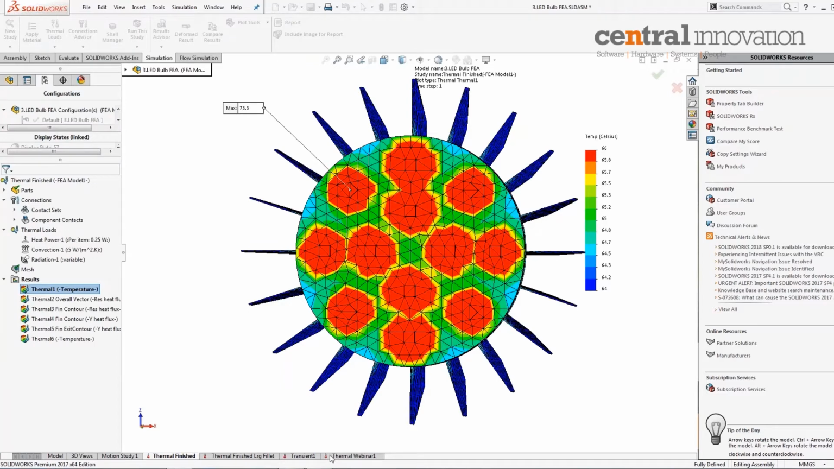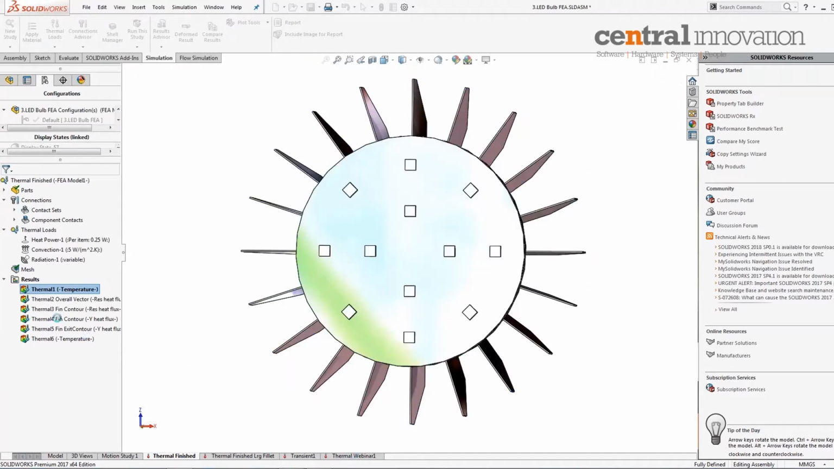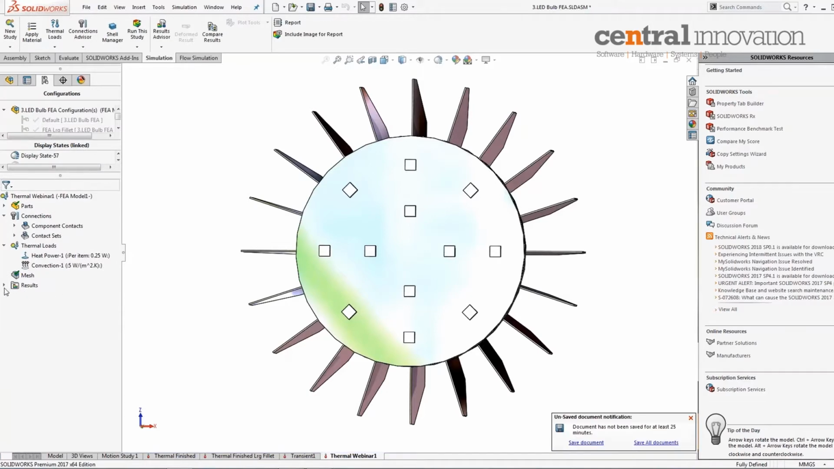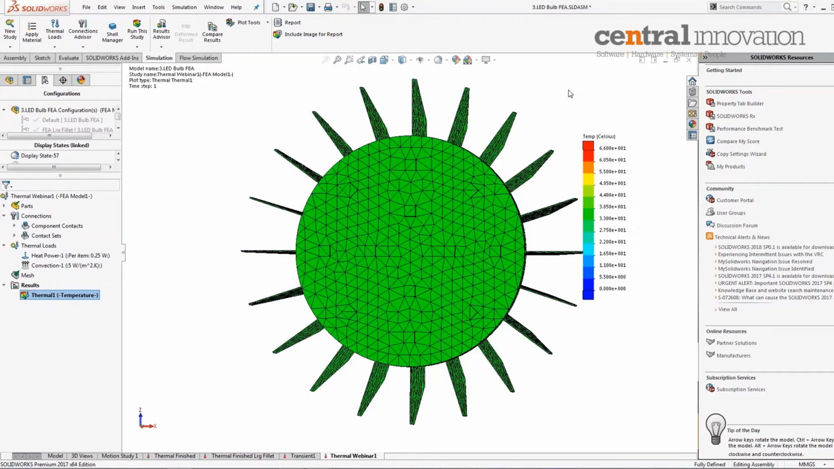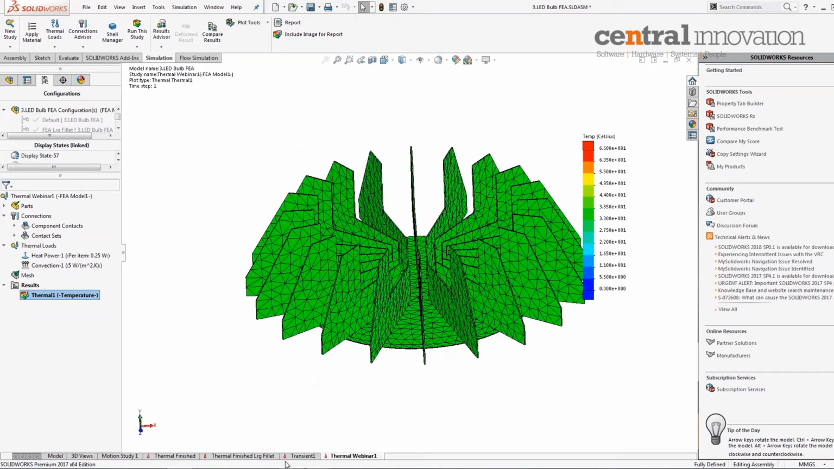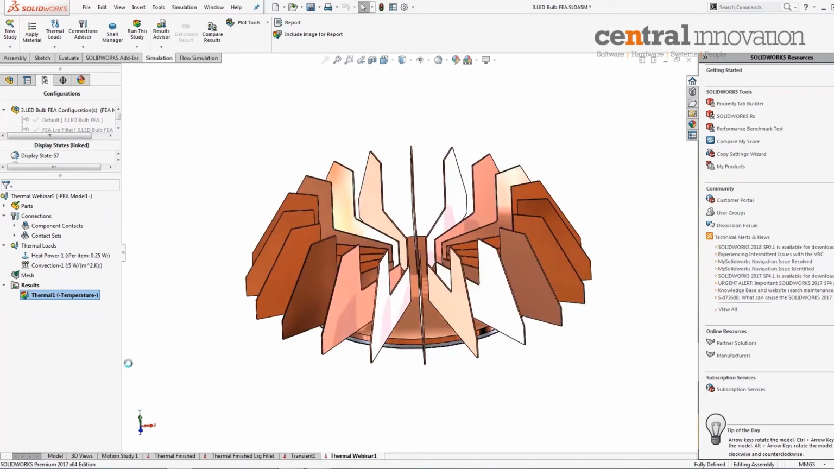Sometimes, like the last one, if we had a look at the thermal webinar we did, these plots can be difficult to read because of little singularities or other things. Sometimes it's important to change your scales to something you can read. Not sure what's going on with that one, but we'll come back to it later.